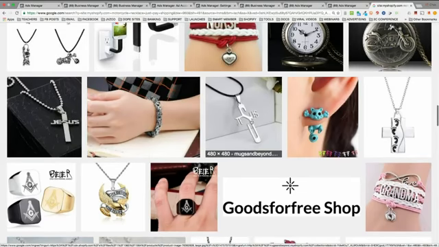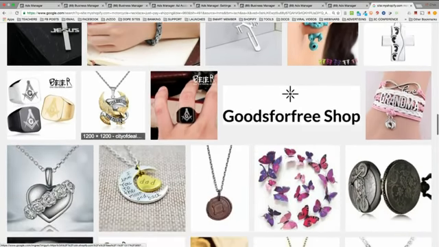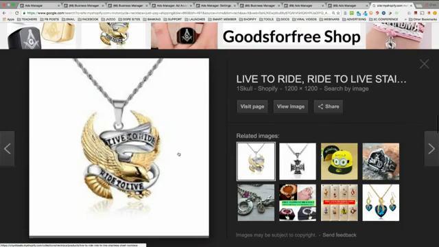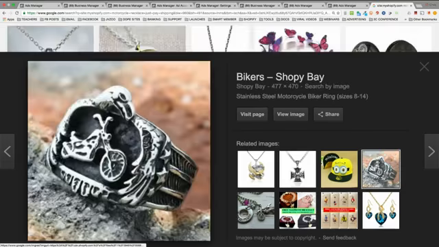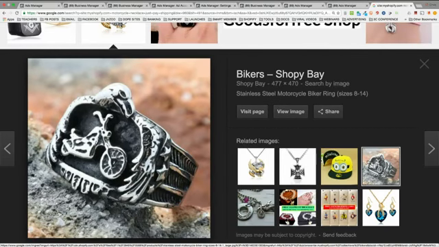So you can really go in here. Look, Jesus, target Christians. How about this kind of stuff? Like live to ride, ride to live as a pendant. They probably even have that in a ring. Look at this, a ring with a motorcycle on it and some cool stuff. Do you see how Facebook ads allow us to target people that are interested in things like this, motorcycles.